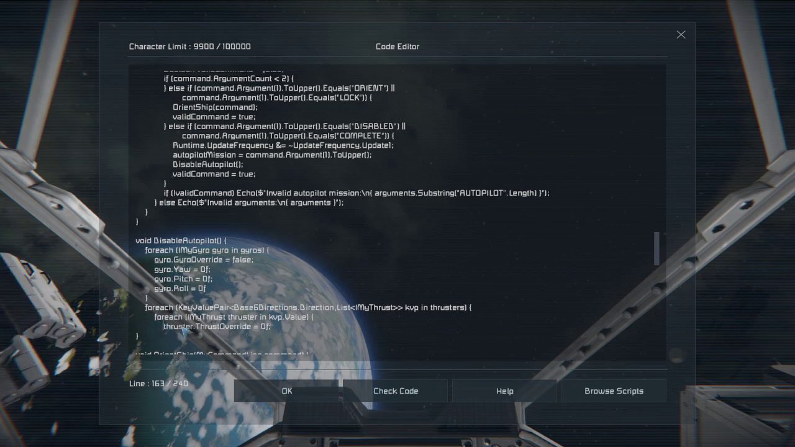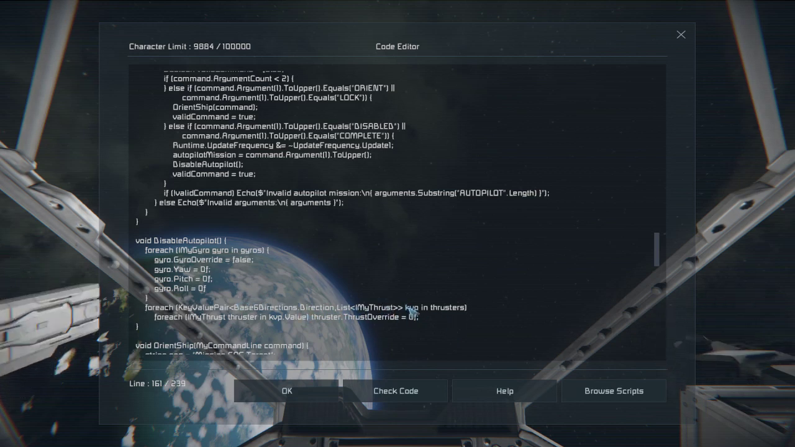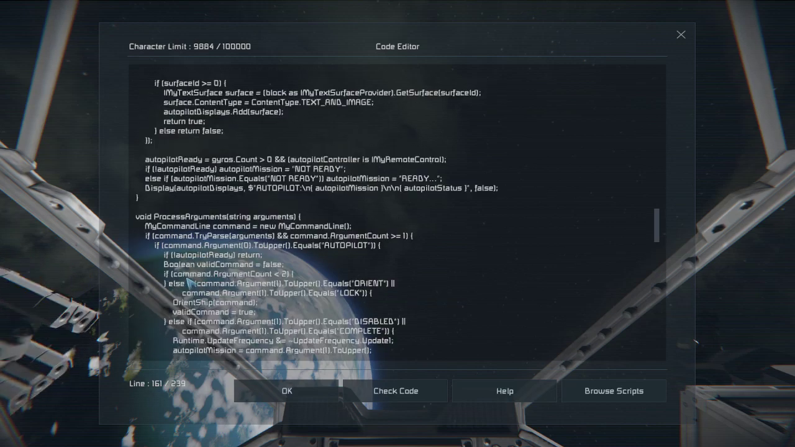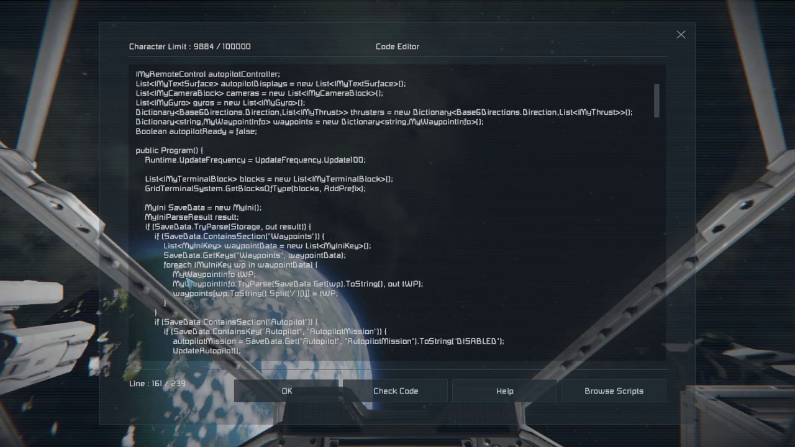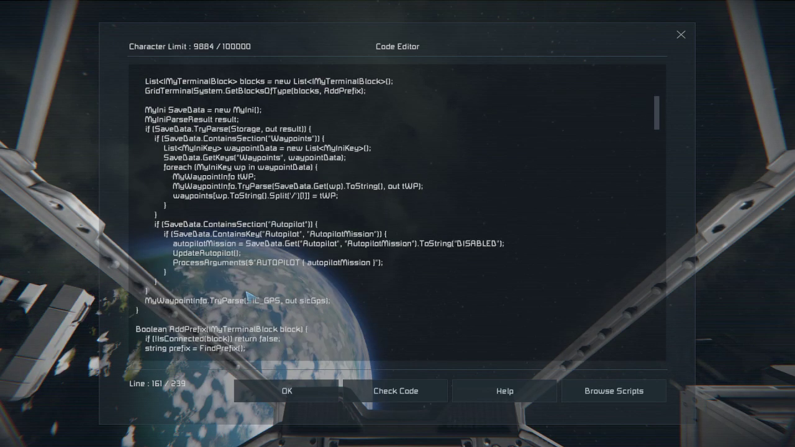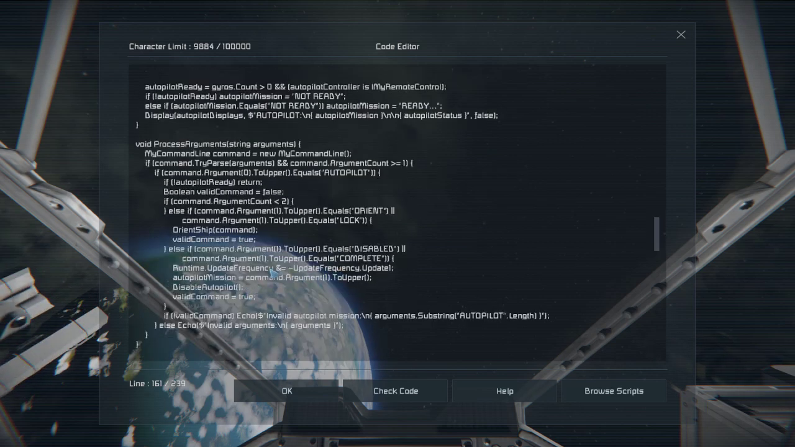And I don't actually need this to be the whole in brackets thing. I don't really need this one either. Alright, so for each direction, get the list. For each thruster in the list, set the thrust override to 0. I think that's all we'll ever actually need to do, because this is just resetting everything. Let me see if there's anything else in here that I'm forgetting about. Nope, that's it.